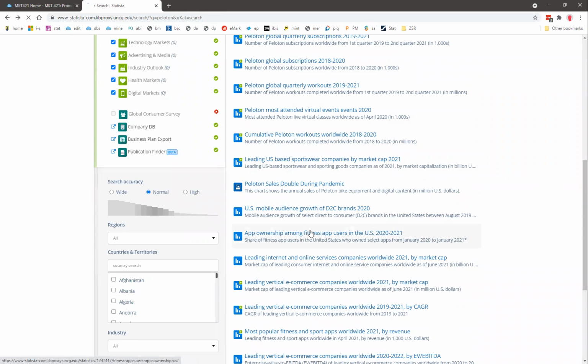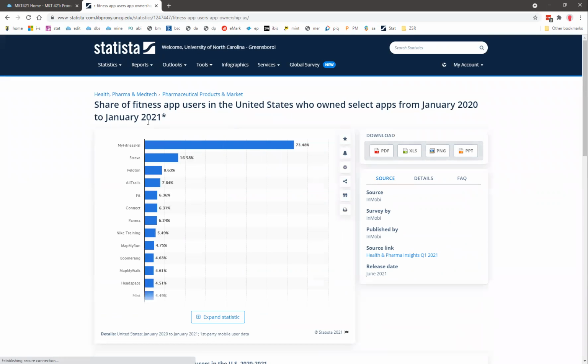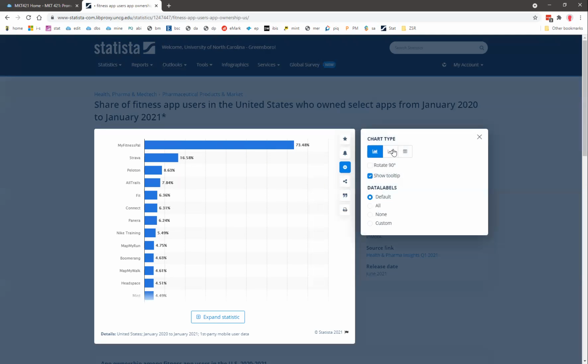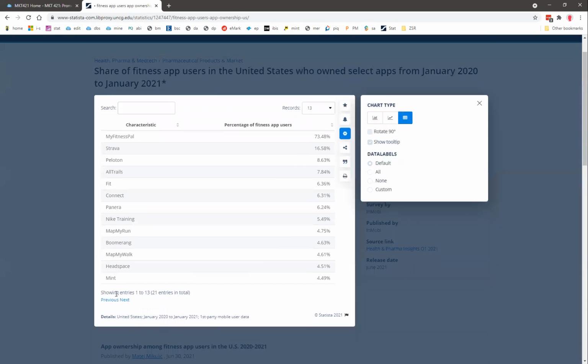Here we go. App ownership among fitness users, United States, MyFitnessPal #1, big time. Strava #2, Peloton #3, and here are other examples. So here's more market share data, specifically about fitness apps. And you can download this data using the links you can see. You can change the structure if you prefer a different format. You can say, I want to see a graph or just a table, and so on.